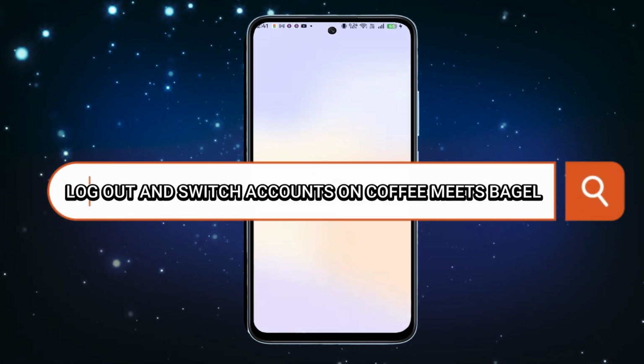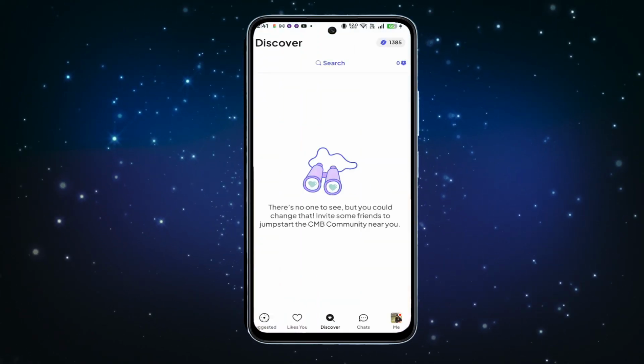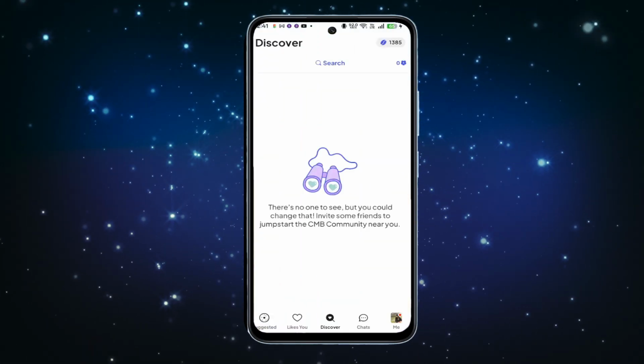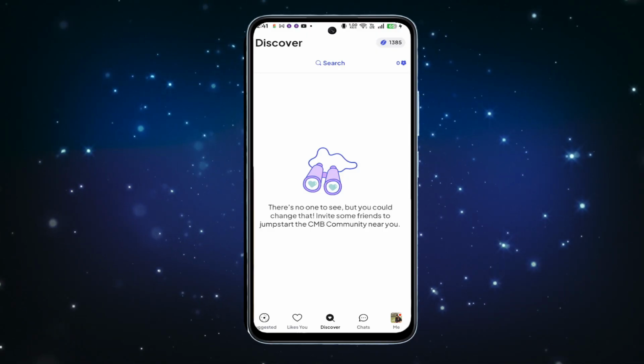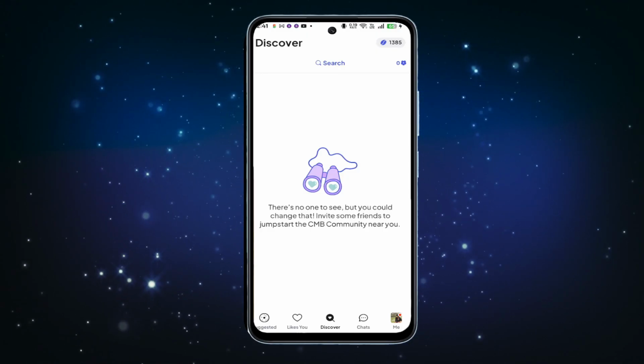In this video, I'm going to show you how you can log out and switch accounts within this application. So let's get started right away. First of all, open up the Coffee Meets Bagel app on your device, and once you are taken into the homepage, you can start matching with various users right away.